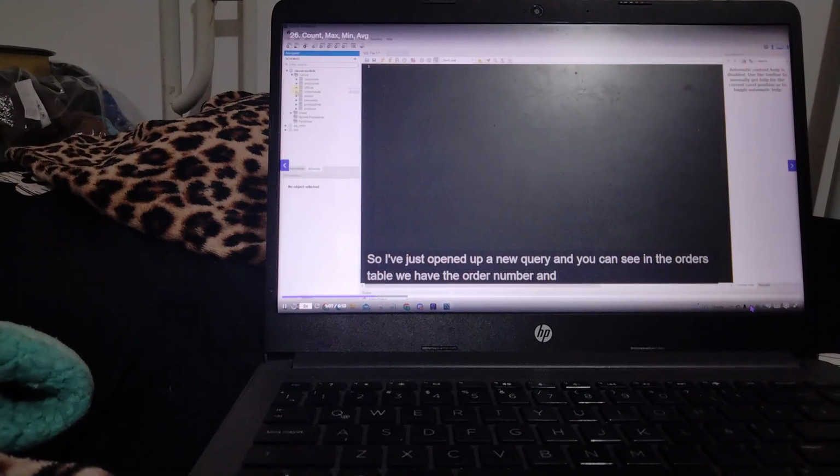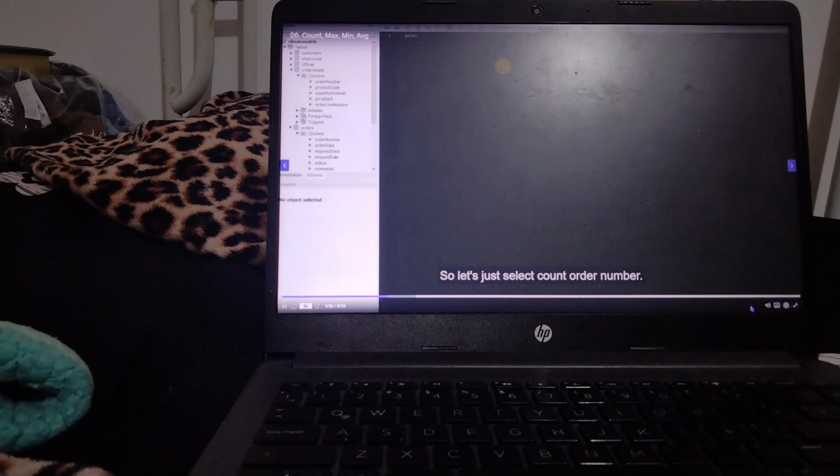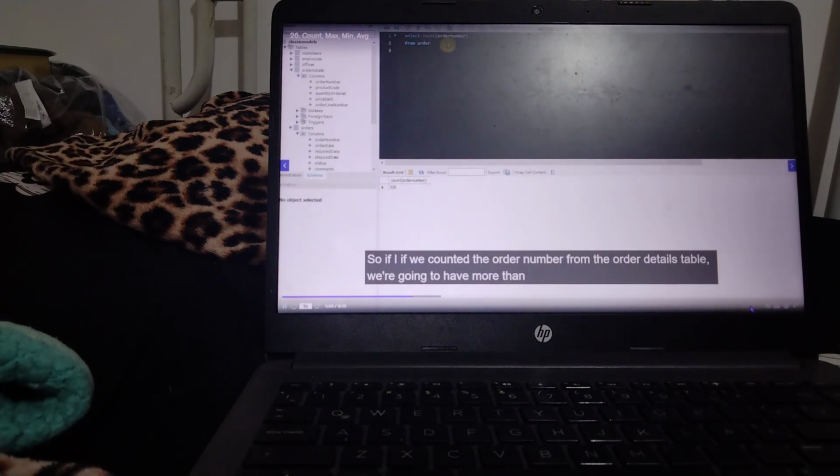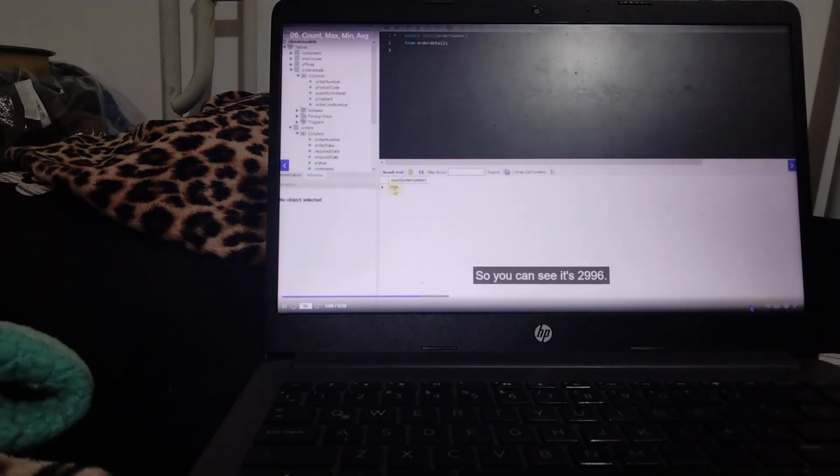I've just opened up a new query, and you can see in the orders table we have the order number, and in the order details table we have the product code. So let's select count order number from the orders table, and see that. We see 326. If we counted the order number from the order details table, we're going to have more than that. You can see it's 2,996.